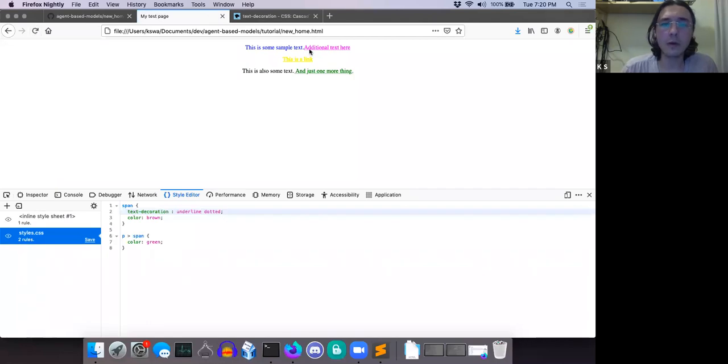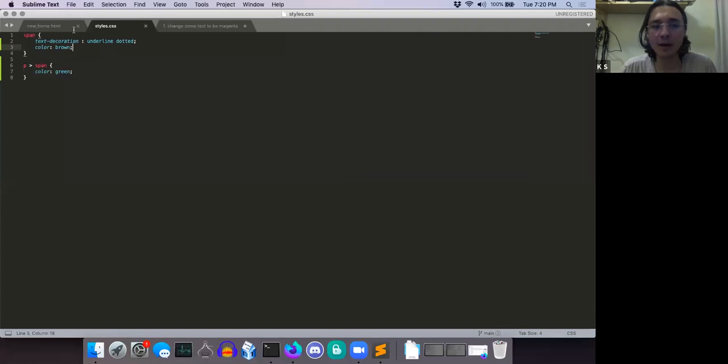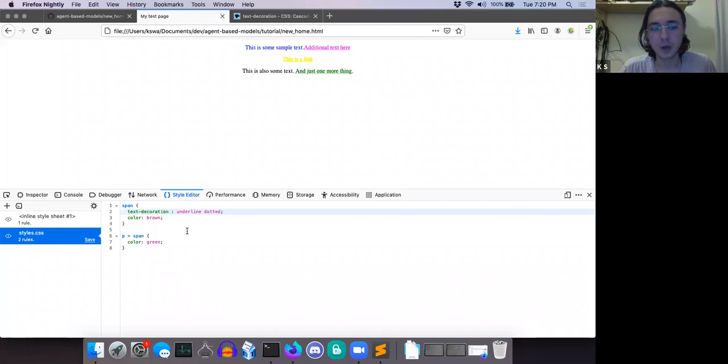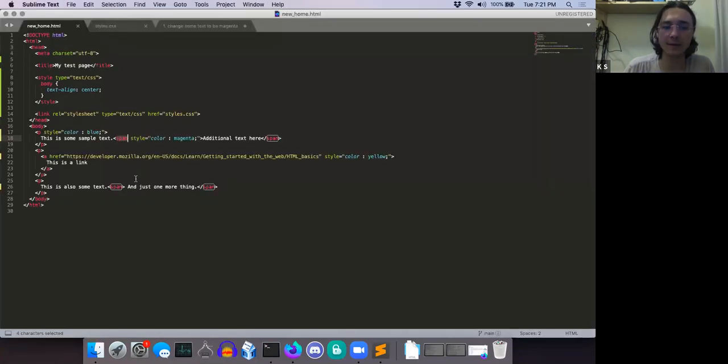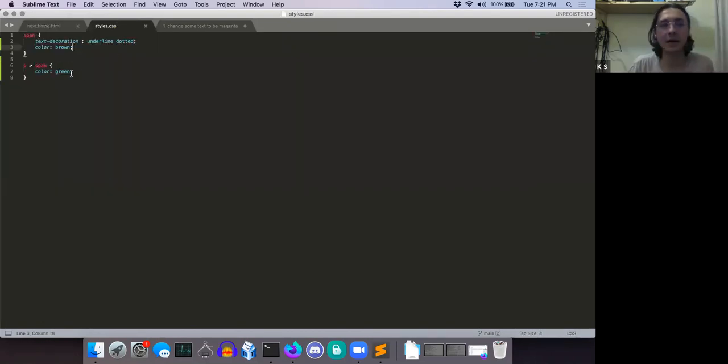So when we reload it, nothing happened. And that's because this is a more generic selector than this is. So you see the rule here, it did save, okay? But in this case, the color green won out because it's a more specific selector, and we don't have an inline style on this span. So it cascades down to this last one because this is the most specific rule that we have.